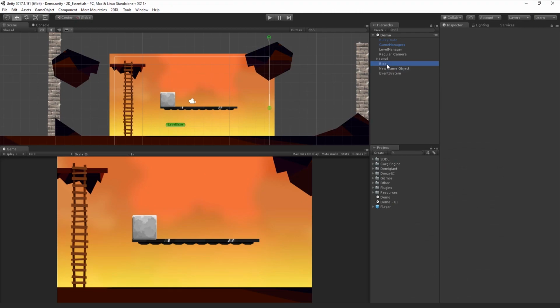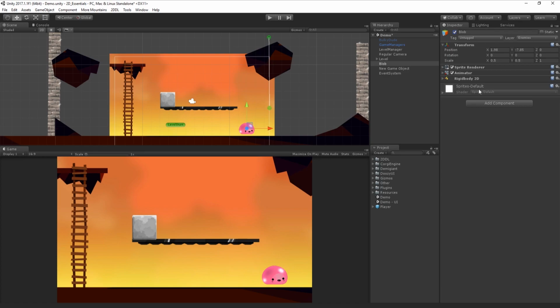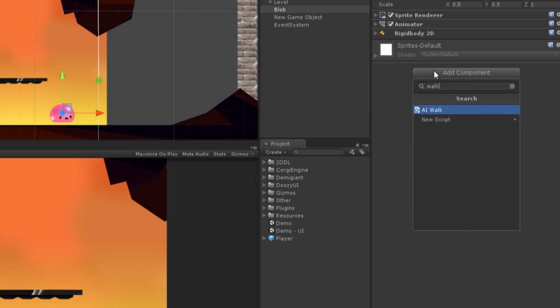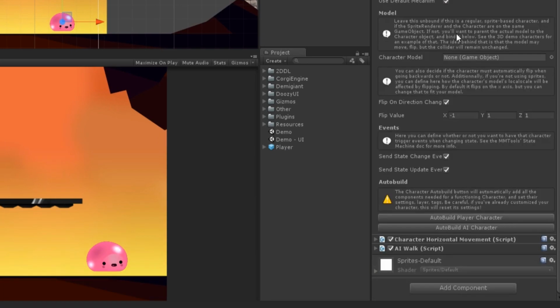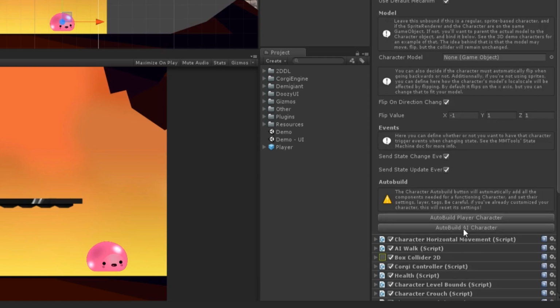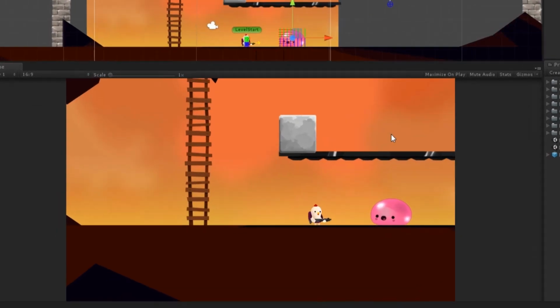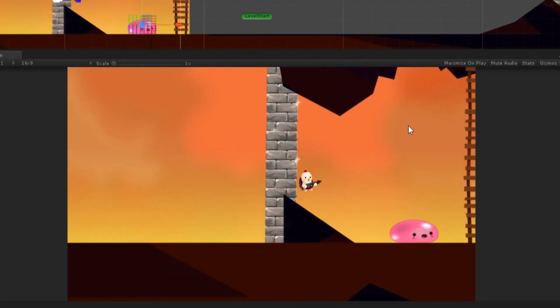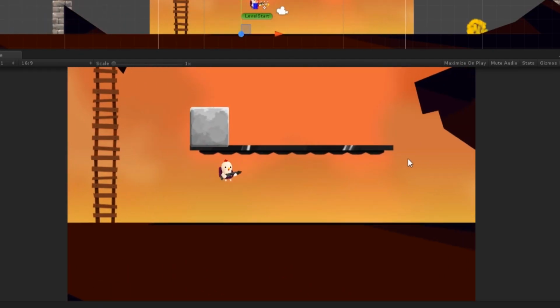Finally, let's give the player something to shoot. I have this blob sprite with an animator attached that I'd like to turn into an enemy AI for our player to shoot. Currently, the blob just sits there idle. Let's add an AI walk component to the blob in the inspector. This automatically adds a number of other scripts the Corgi Engine needs, such as the character component. In here, we just need to select auto build AI character, and our AI is ready. As you can see, the Corgi Engine makes building a 2D level really fast and easy.